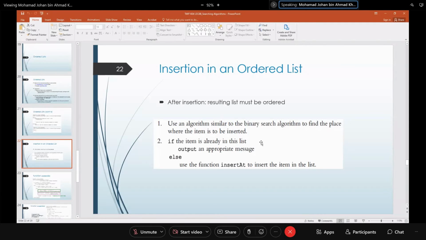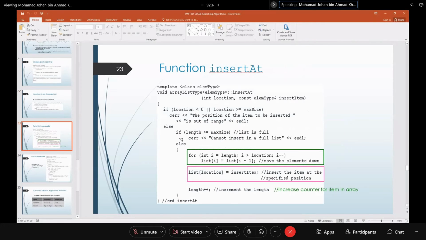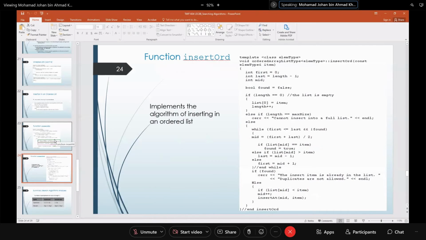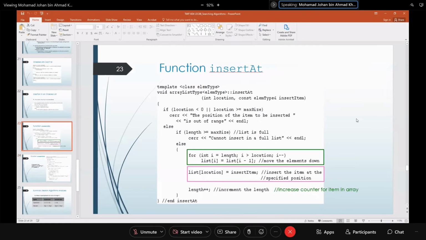All right. If the item is already inside the list, then you tell the user, we cannot add in this item anymore because it's already inside the list. Else, you're going to use the function insert add to insert the item inside the list. So this is the coding for insert add. Okay, but I want to go to the full coding first because it's easier to understand the full coding rather than look at the small one, this particular function.